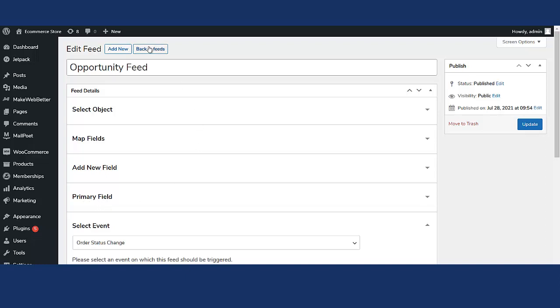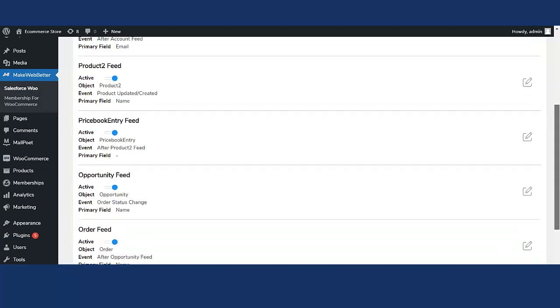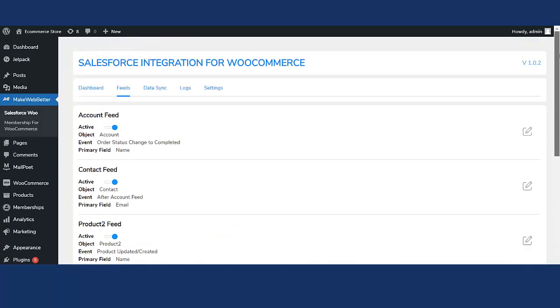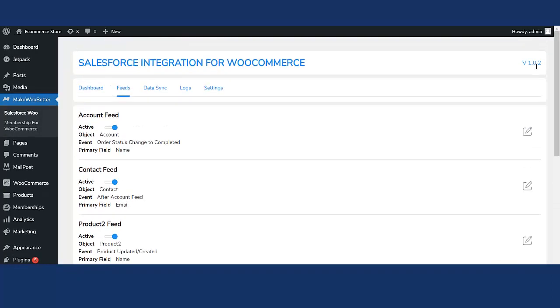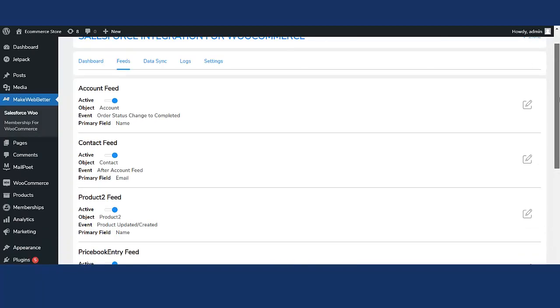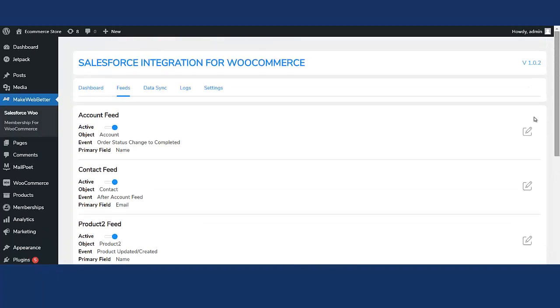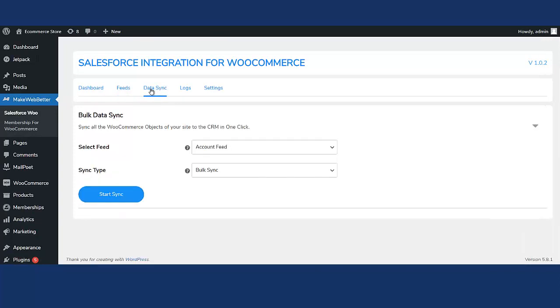Now let's click on back to feeds. So guys, this was all about the feeds. Feeds are basically the rules that are going to govern how your WooCommerce data is going to sync over Salesforce CRM. Now let's click on the next section of the dashboard, that is data sync.